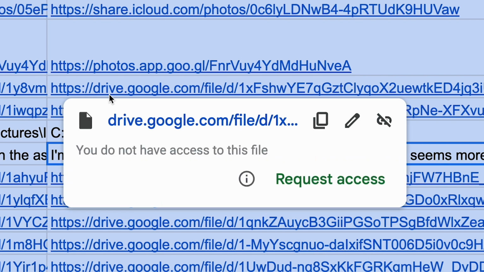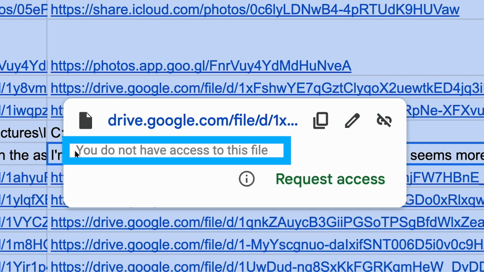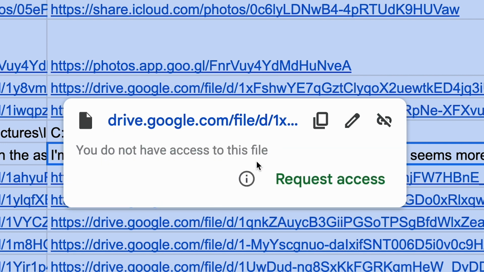And see how this link is private. I do not have access to the file. Whoever made this link probably has access to the file, but they never changed the sharing option from restricted to anyone with the link. So I'm going to have to email this person and say, hey, can you please change the sharing options from restricted to anyone with the link?